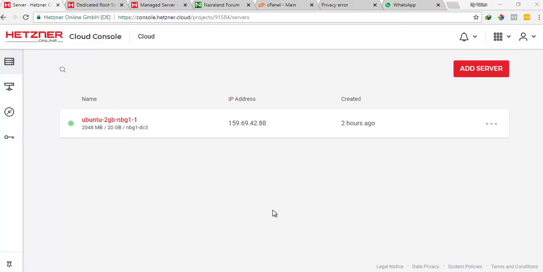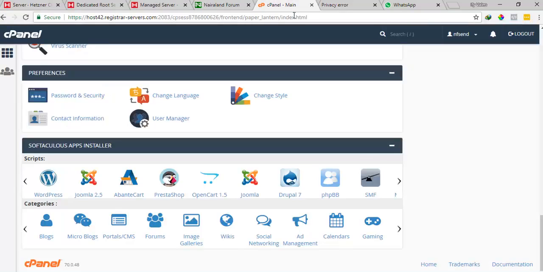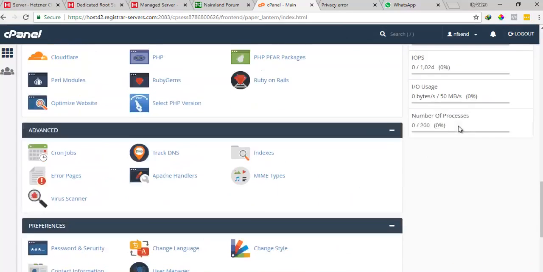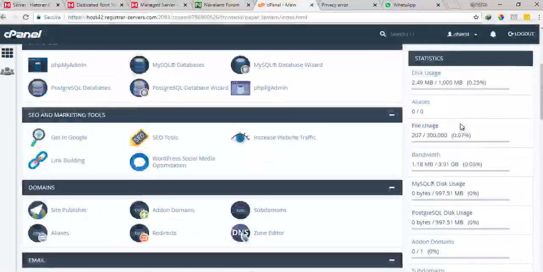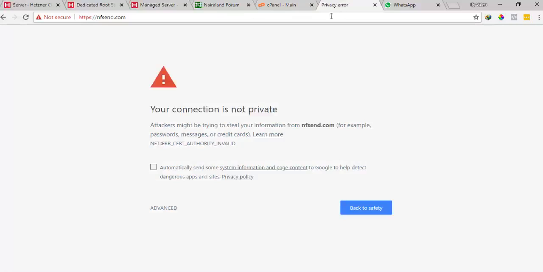If you are watching this video, that means you have already paid for the account. Alright, so I'm going to show how to install a free SSL on a website that runs on cPanel. First of all, let's use this website as an example.